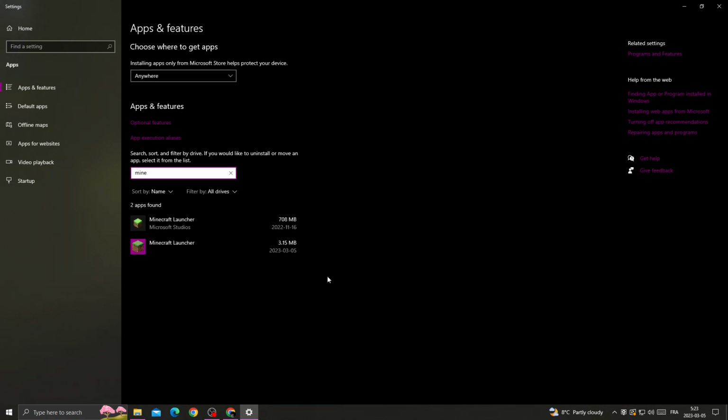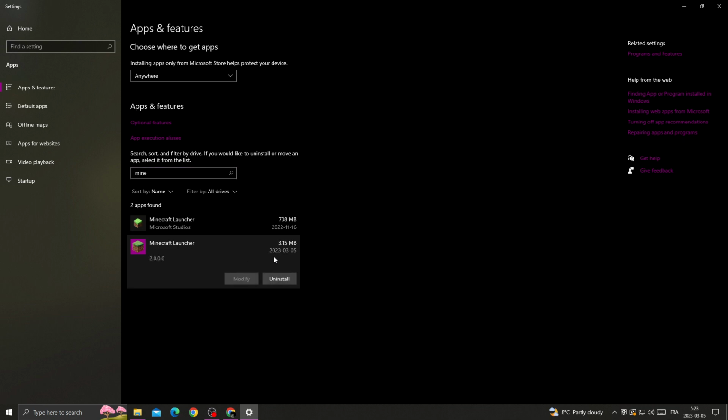Now just click this one, 3 megabytes, and then click on install.